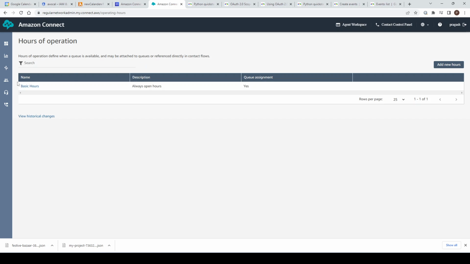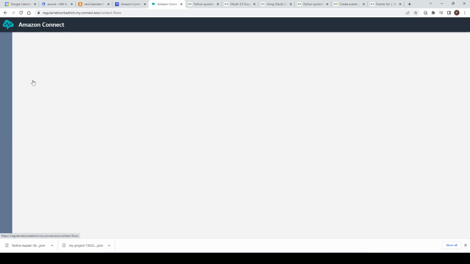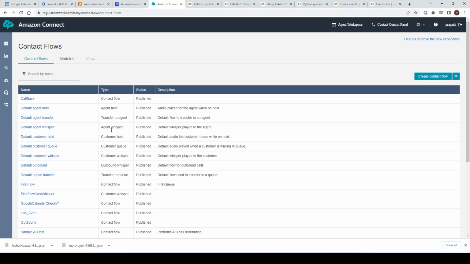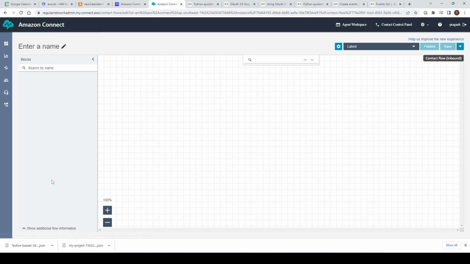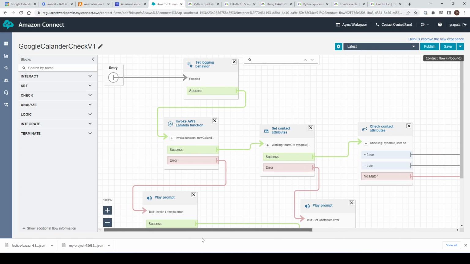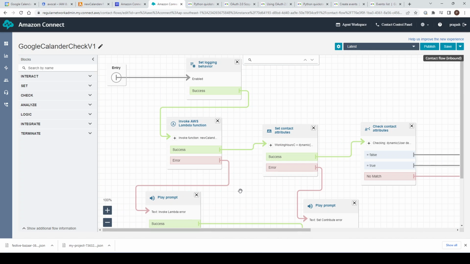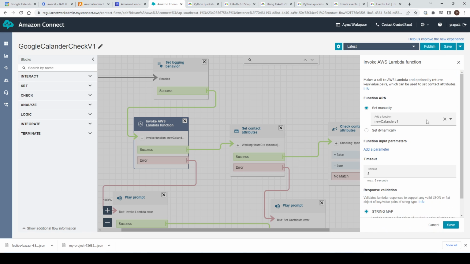So I'm not going to configure under the hours of operation. I'm going to go to the contact flow. I have already configured the Google Calendar check version. So it's a very basic flow. I have a lot of play prompts here to find out where the errors are occurring. I'm just invoking the Lambda.